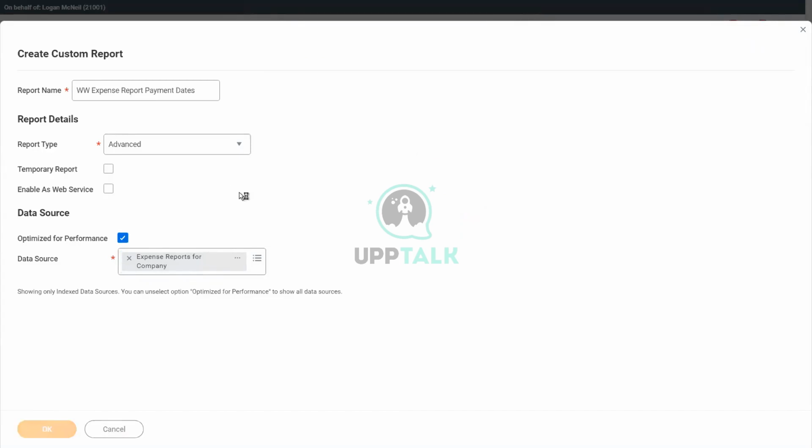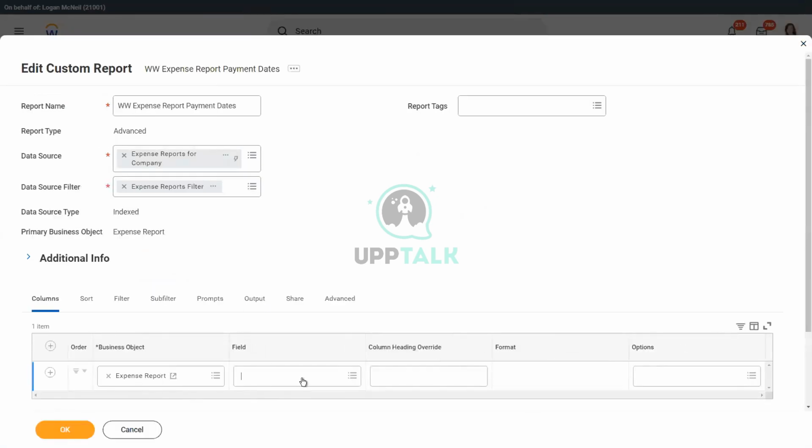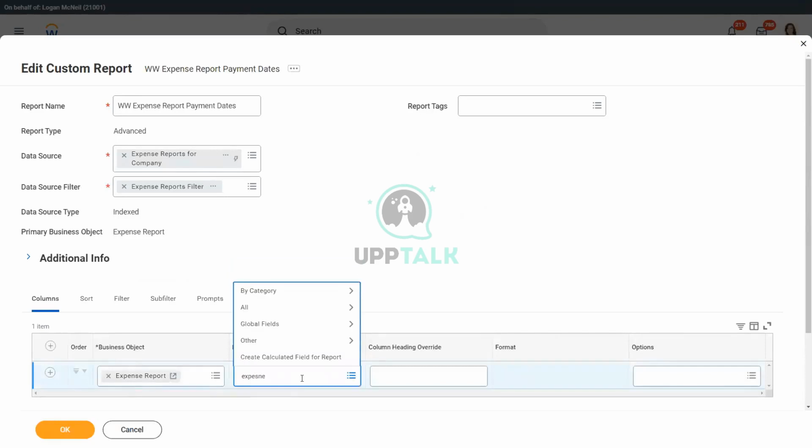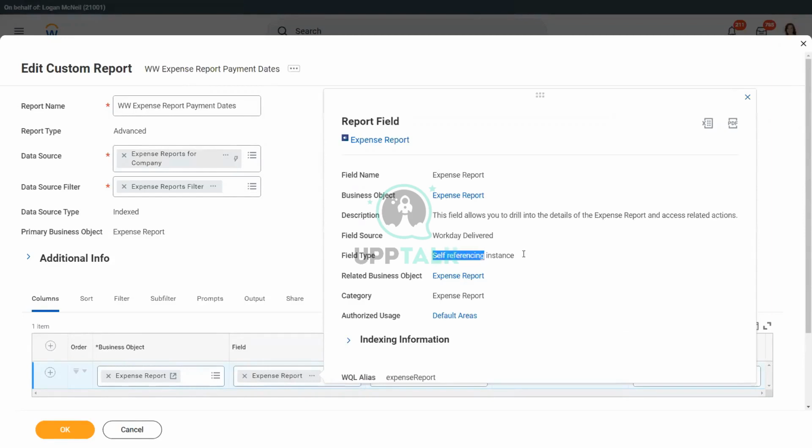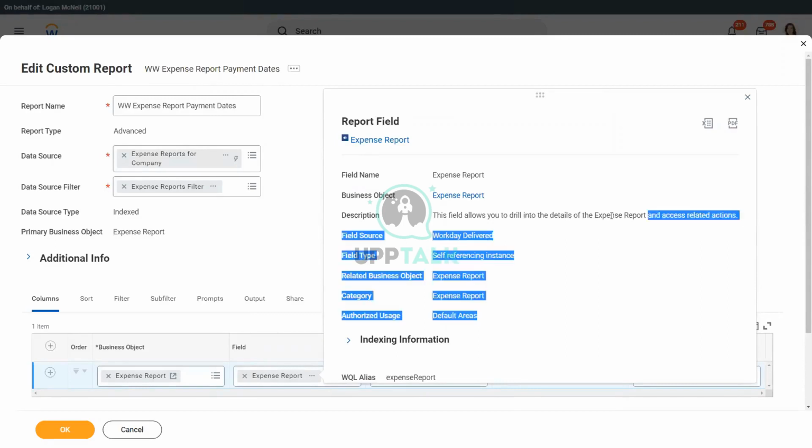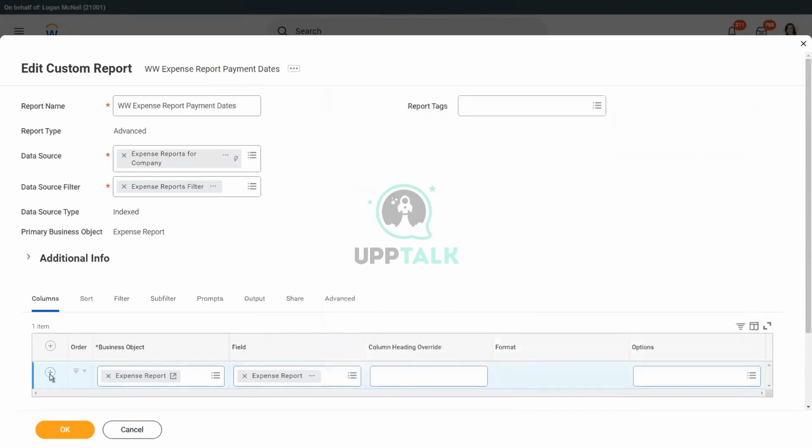So what all do we want first? First, let's get the field which is expense report. This is how I like to create my reports. The first field is the key field, which is expense report, because we would like to have the ability to drill down on this further. This is a reference instance, a link back to itself. This field allows you to drill into the details of the expense report and access its related actions. So definitely something that we would like to have.